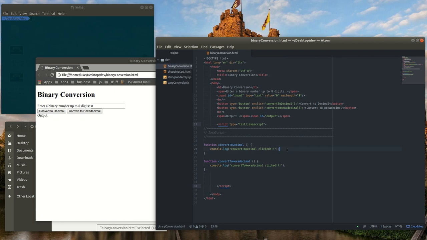Alright, convert to decimal. Let's start by getting the data, the input data. Okay, so we put an ID on our input element. This ID can be anything, any string. We called it input. There are limitations on the characters you can use, but for all practical purposes, you can type in whatever you want here.